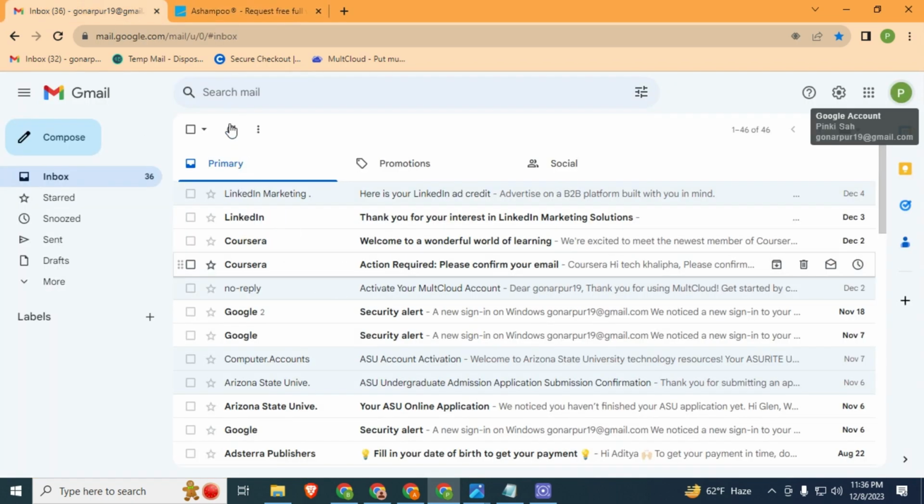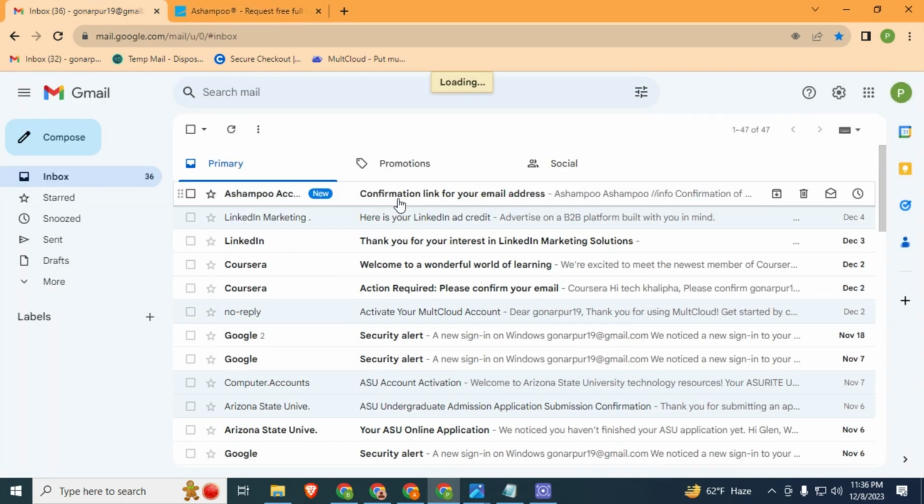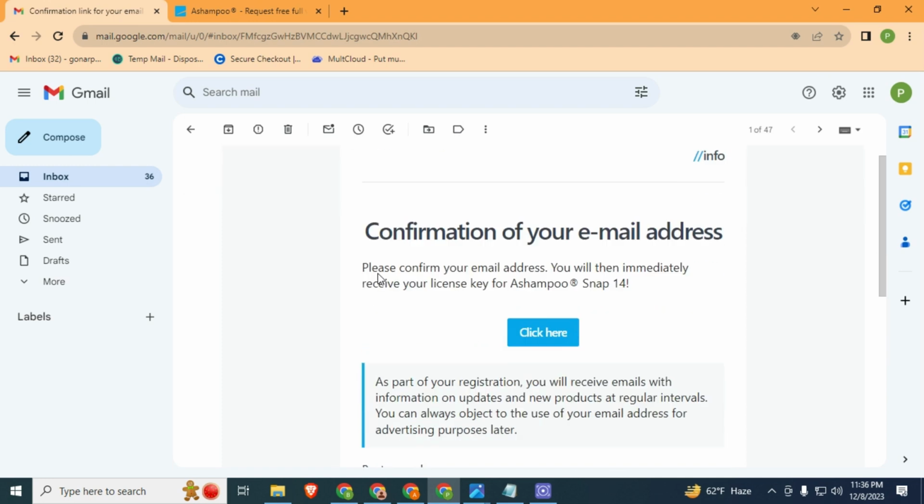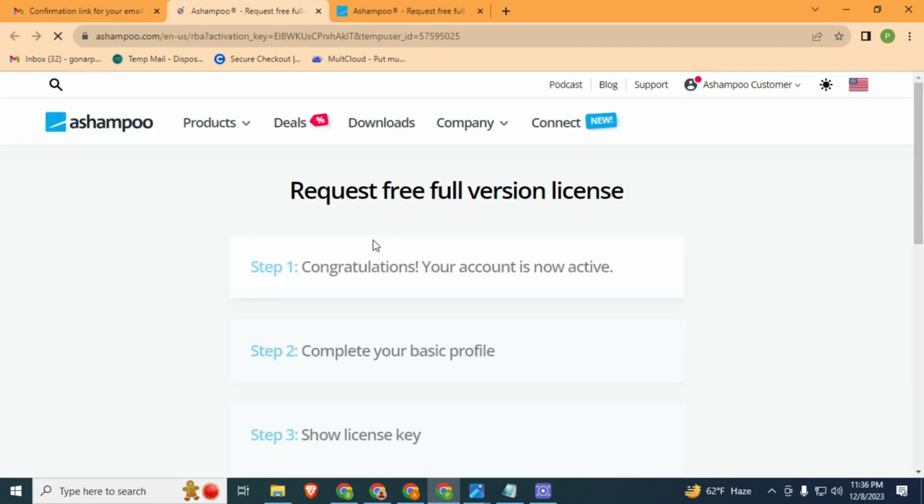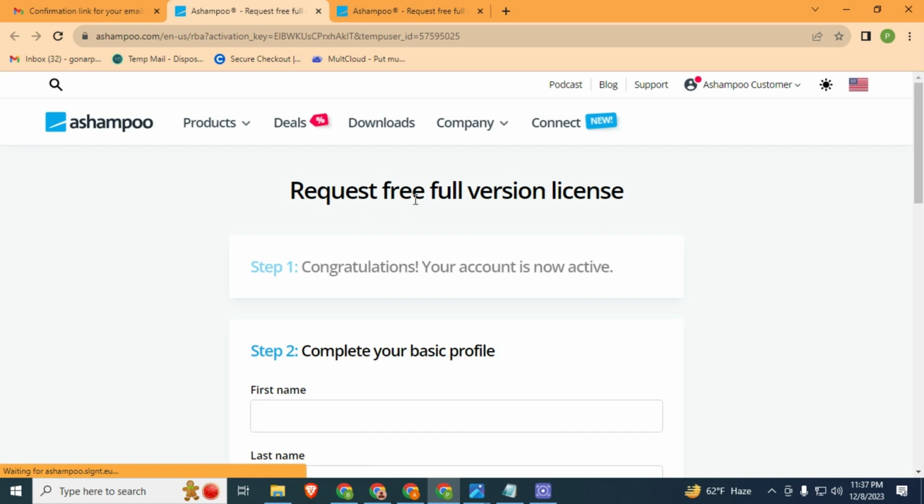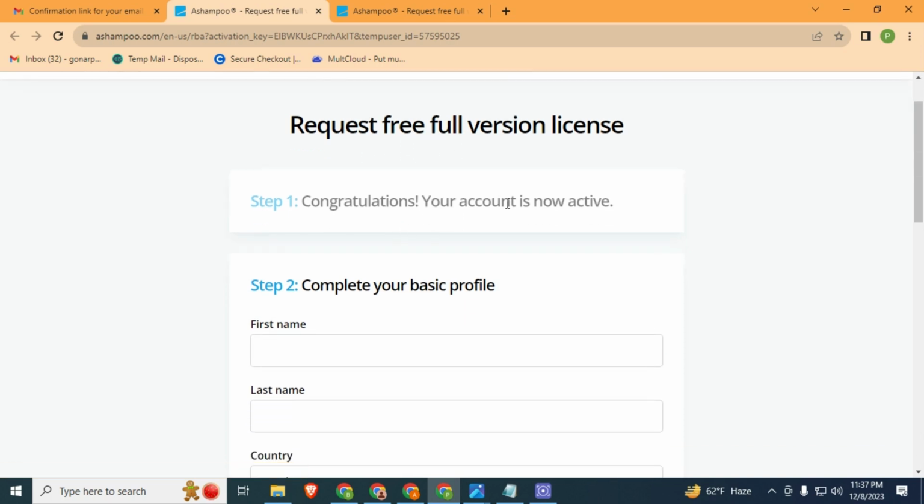Let's go to the email. Here you can see we have received our email from Ashampoo. Now we need to open it and click here. Here you can see request free full version license. Congratulations, your account is active.